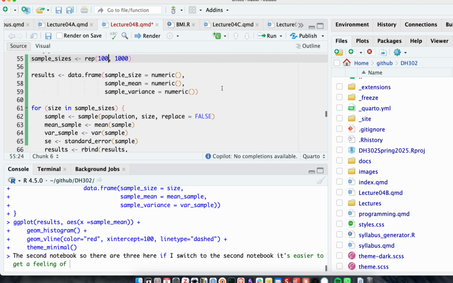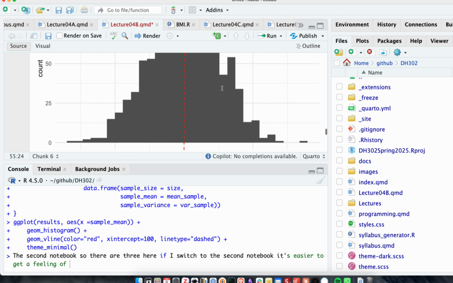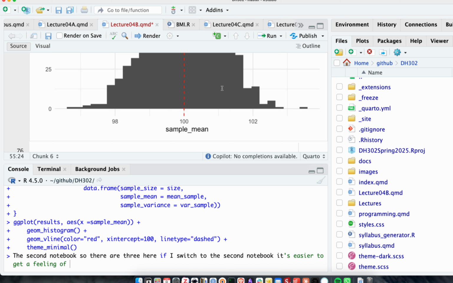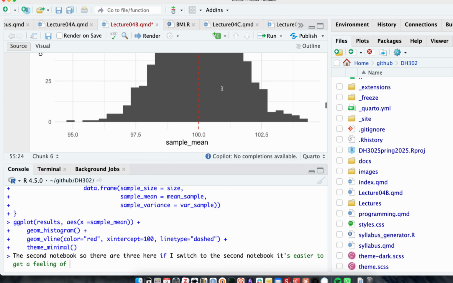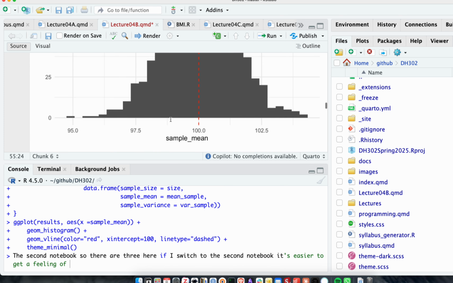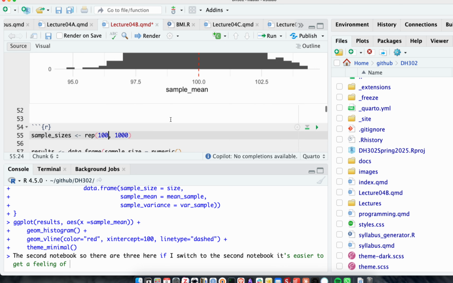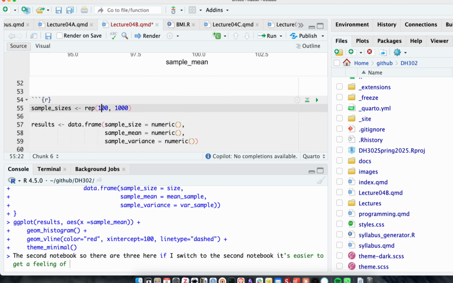So let's do that example. Okay. It's very hard to see here in terms of what is really happening. But if you were to quantify this, this is 98 to 102, which is kind of similar to the previous example, but is definitely changed to some extent. Let me make it 500.